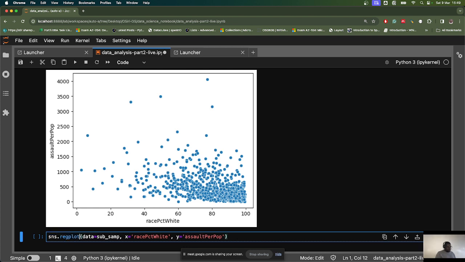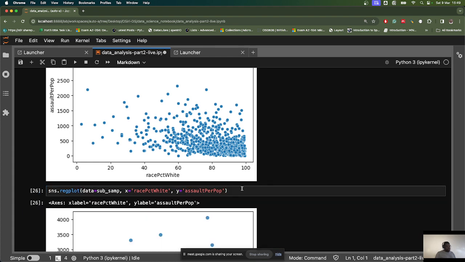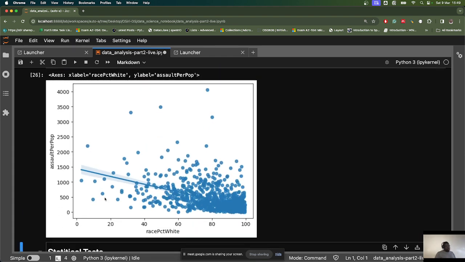What it does is look at the regression between the two data points you're trying to compare, and then plot a regression line between them. So it gives you some sense of direction as to how the data is related. Here we are seeing some form of a regression line. It's the same scatter plot, but it gives you additional information, the regression line, and it's telling you that there's some form of negative correlation between the percentage of people living in a community that are white and the rate of assault by that population.